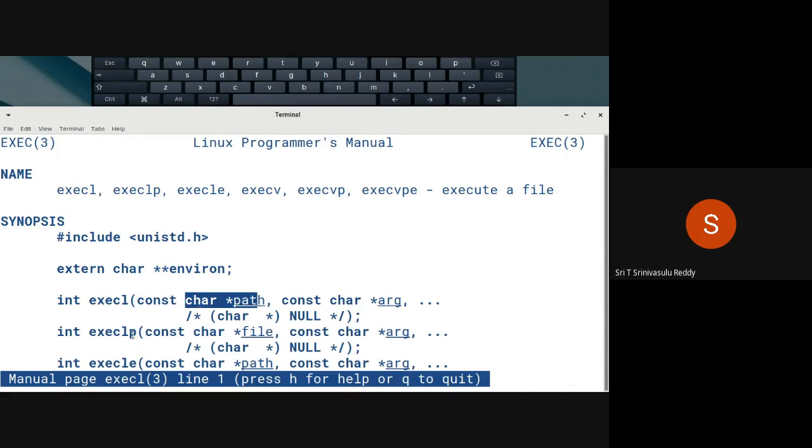Whereas the advantage of using exec P is that you don't have to use the complete path. You can give only the file name or the command name. So we will be using exec LP so that it becomes easy. You don't have to give the complete path, or in case we want to, we can always do it that way also. Okay, let us start with exec L and after that the other one.